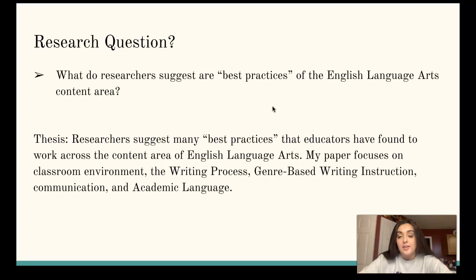So my thesis was, researchers suggest many best practices that educators have found to work across the content area of English language arts. My paper focuses on classroom environment, the writing process, genre-based writing instruction, communication, and academic language. This is a really broad topic. Of course, there are several best practices that researchers have found that work well in classrooms. It would probably be impossible to list all of them, but I just picked out a few that I thought related to this class and had good academic journals and good studies that stood behind them.